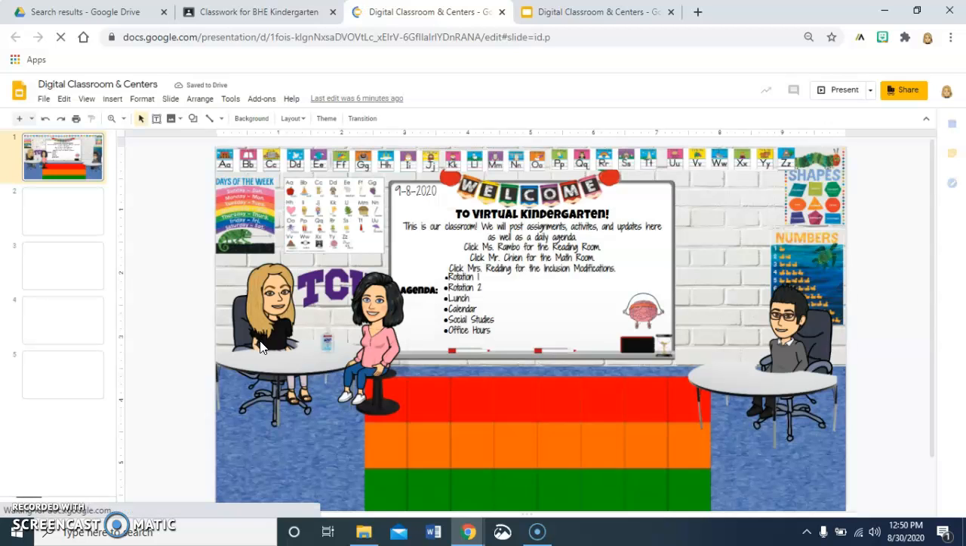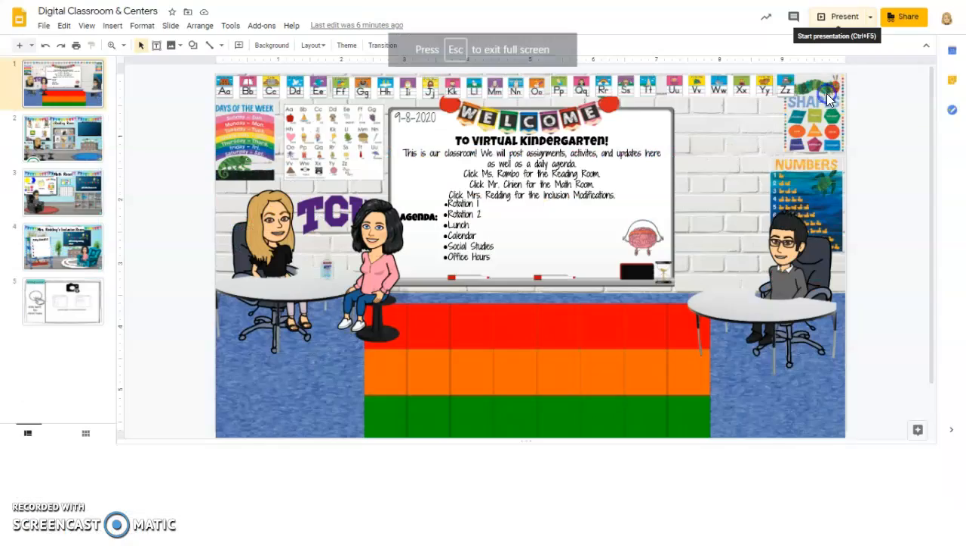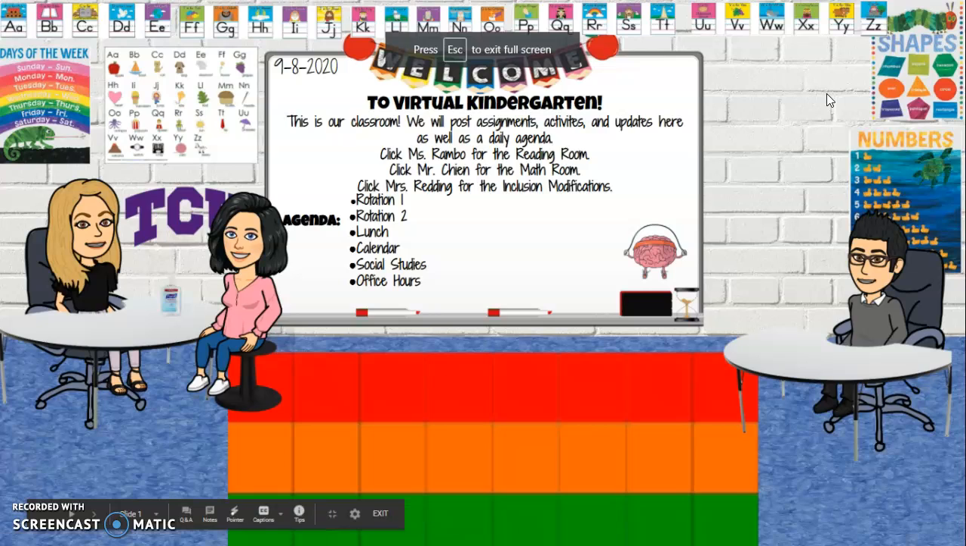Here it will bring you to our digital classroom. It's a Google slide and everything in here is clickable. So when you click on things, it will bring you to either videos or websites or different slides that have assignments on them for you to use. And the best way to make that work is to work in present mode. So when you see this little square up here next to the share button that says present, you're going to click on that to get it into full screen.